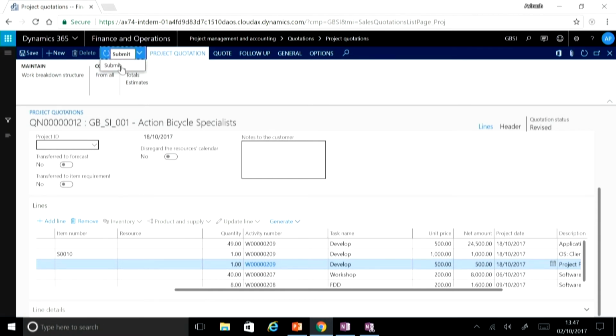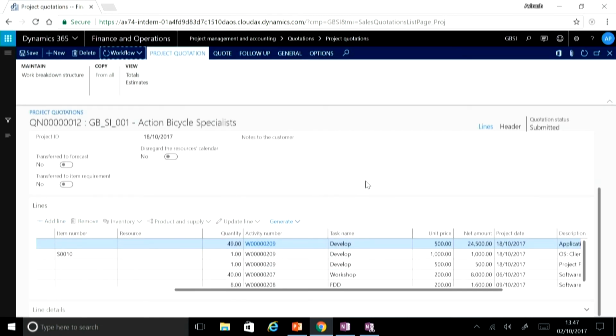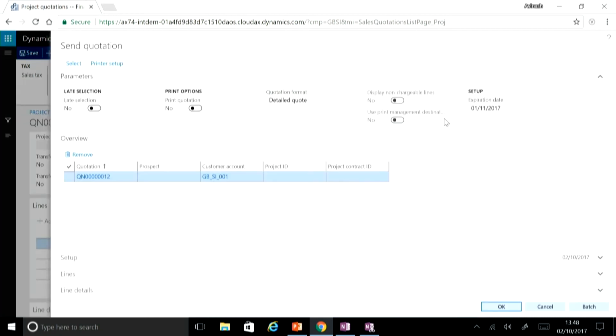Again, I will have to submit this quotation back to my manager so that he can review the quote and then approve. The quotation status is now submitted, which indicates that it has gone to my manager for his approval. My manager is happy with the quote and has approved it, and therefore the quotation status now stands at approved. And now I will send the revised quotation back to the customer.